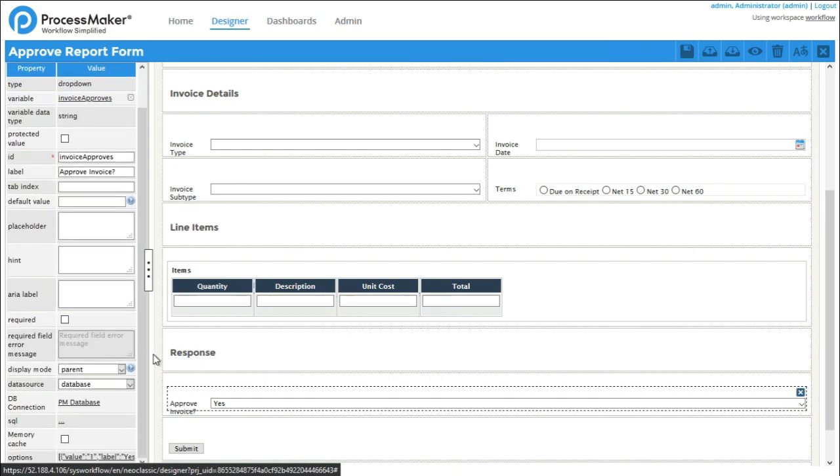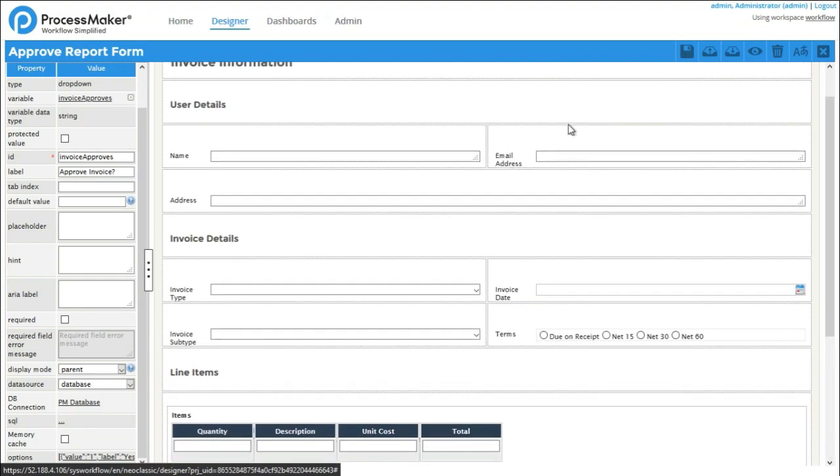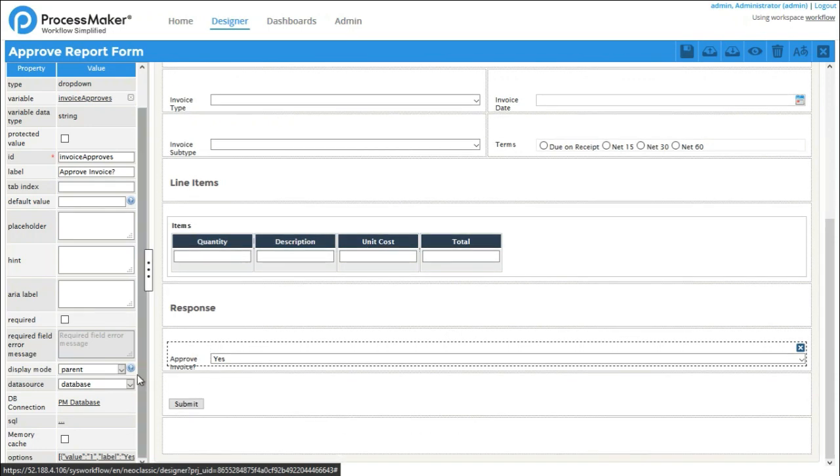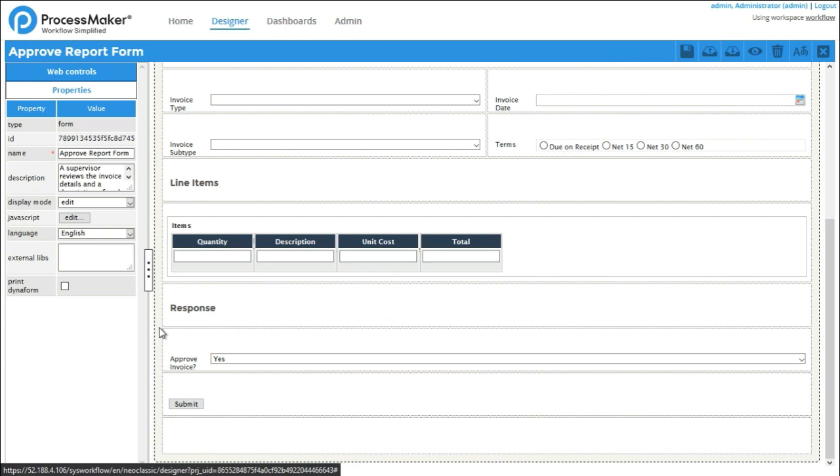After that, because we simply want to approve and not edit any data that has been inputted, first we must change the display mode for the approve invoice field to edit. Then we click the gray box, this gray box outside here. Then we change the display mode to disabled.